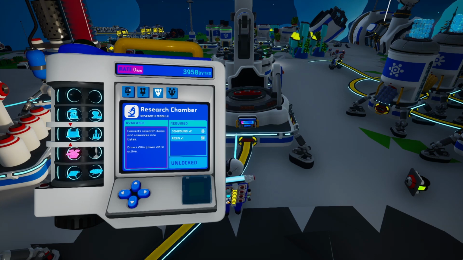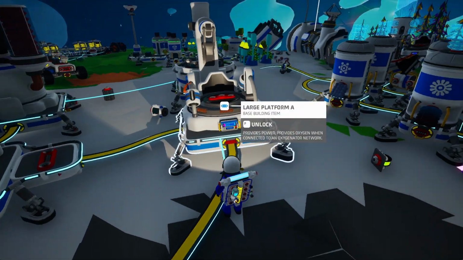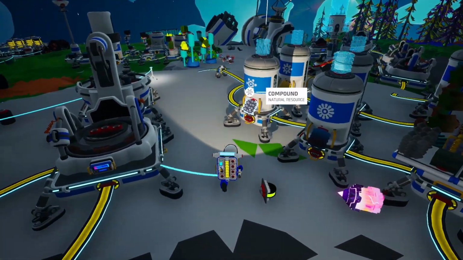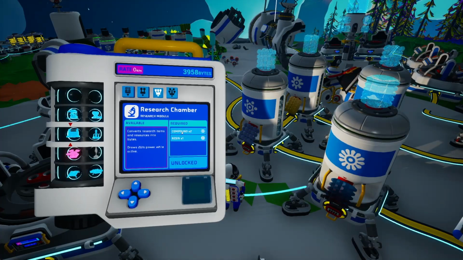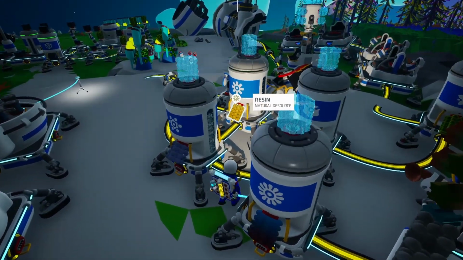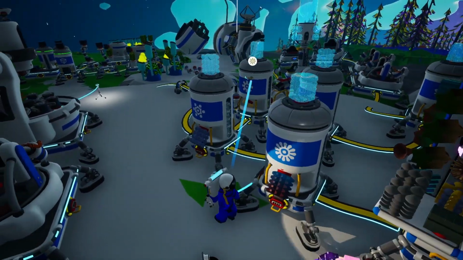So to begin, we want to go to the research tab, go to the medium printer, scroll down to the second row, and the first thing is the research chamber. This is going to require 400 bytes to unlock and 2 compounds and 1 resin to craft. To get the compound, it is going to be found on every planet on the surface, and to get resin, it is also found on every planet on the surface.